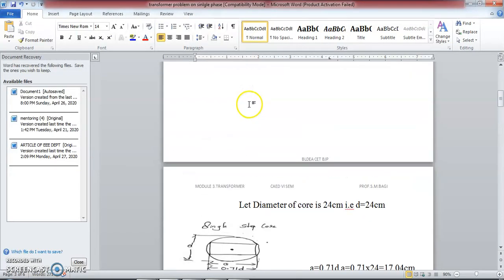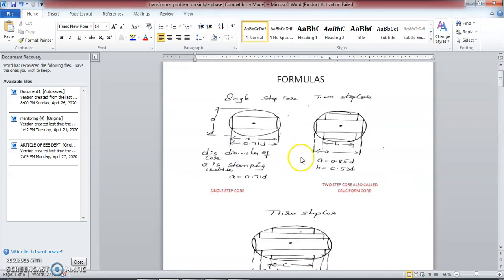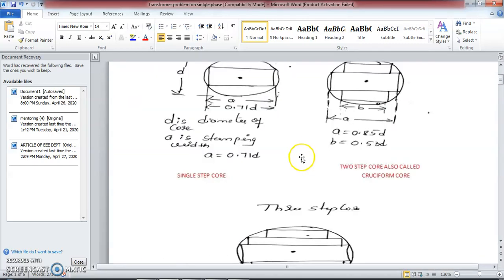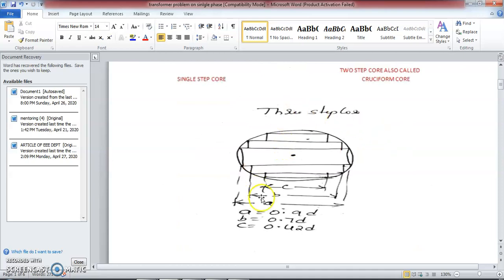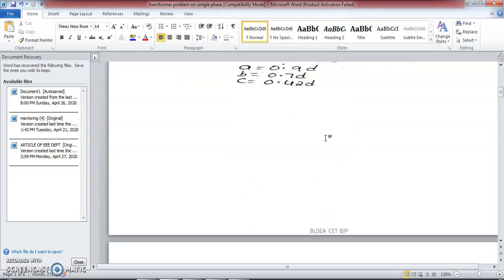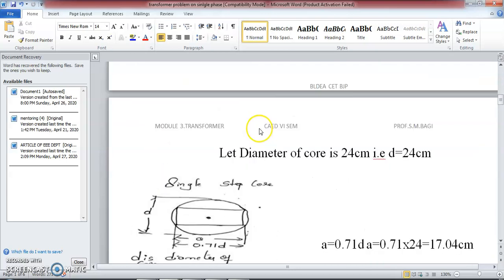Just have a look at this. As you know, these are the formulas for single step core, two step core, three step core. This is the two step cruciform core, and you can call these formulas 0.71D, 0.85D, 0.53D. So these are the formulas they have given. This circle is nothing but the diameter of the core. And this is the three step core. These formulas you have to remember. This is the diameter of the core. In the three step core, you can call these the largest stamping, middle stamping, and smallest stamping. The formulas are there, and here I'll be taking one problem.